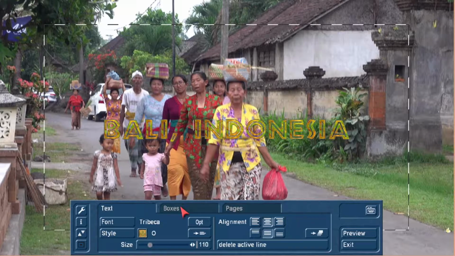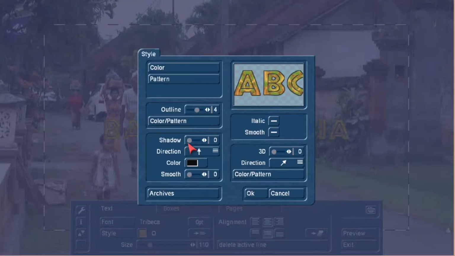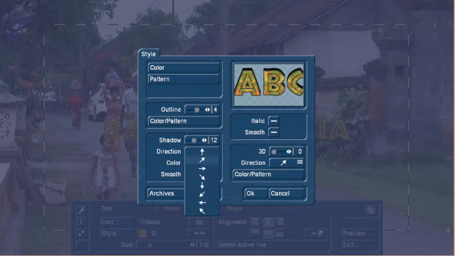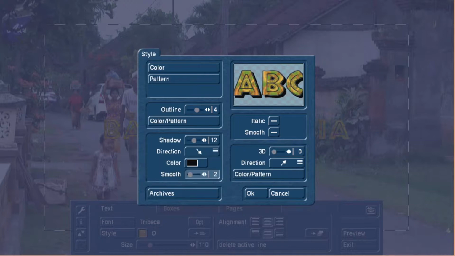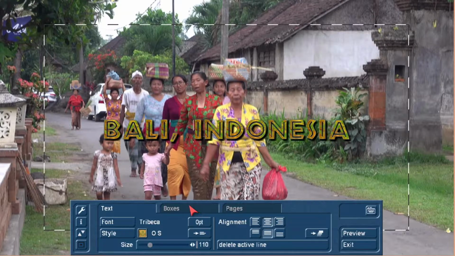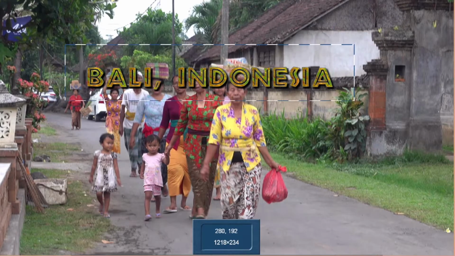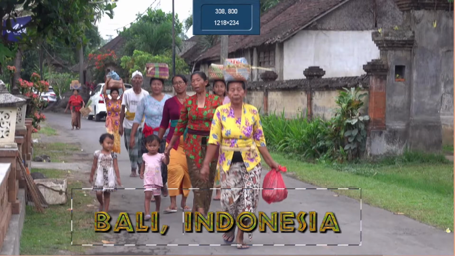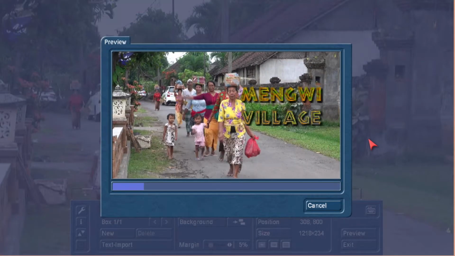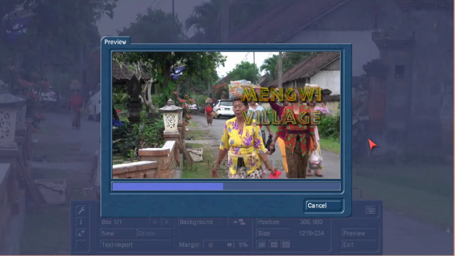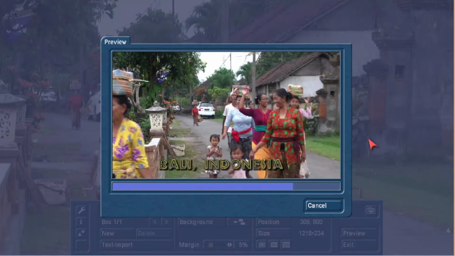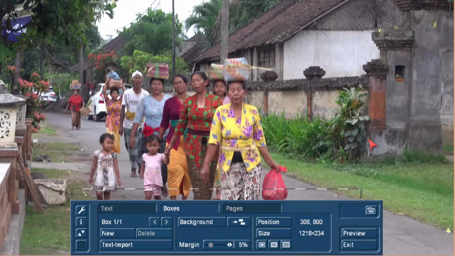And how we do that, again, first I'm going to get the style just perfect. So again, there is an outline, but I want to add that drop shadow. And if you have multiple lines of text, make sure the drop shadow is going all in the same direction. Otherwise, you live in a universe with more than one sun, and I mean sun, S-U-N. Okay, position that down on the bottom of the screen. And now to preview that, Mengwi Village, Bali, Indonesia.